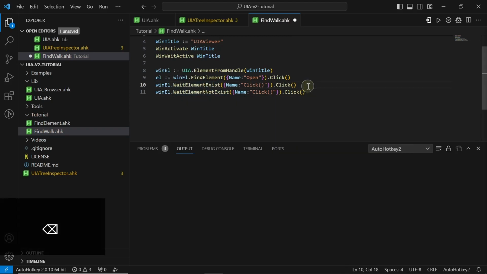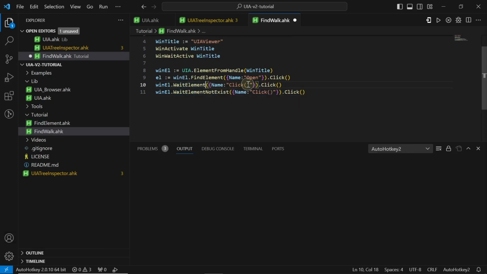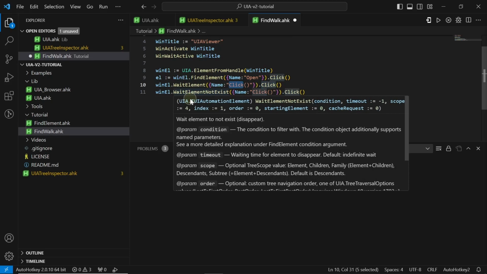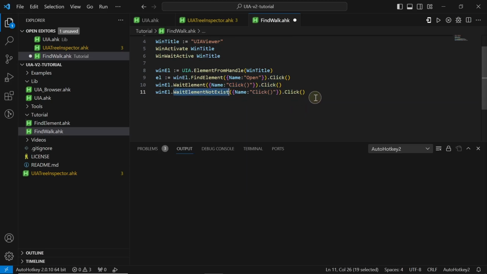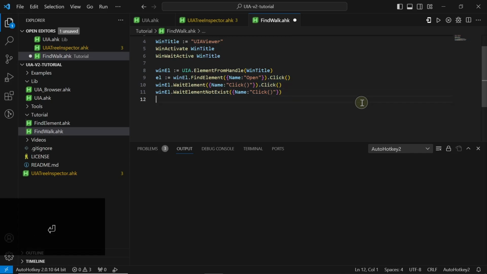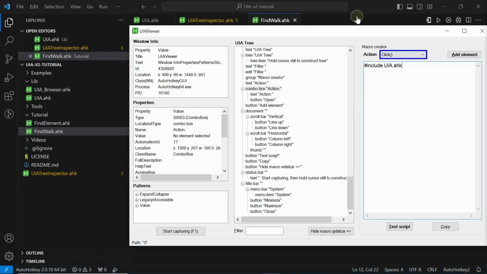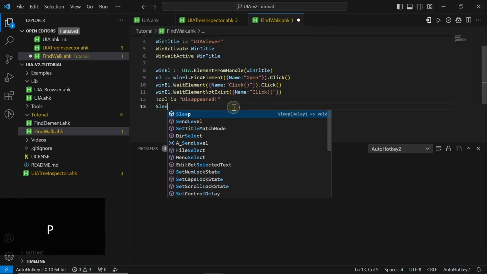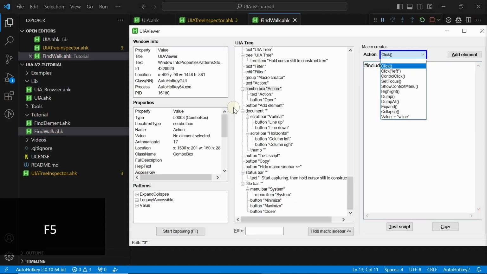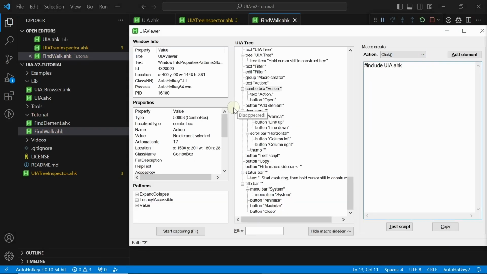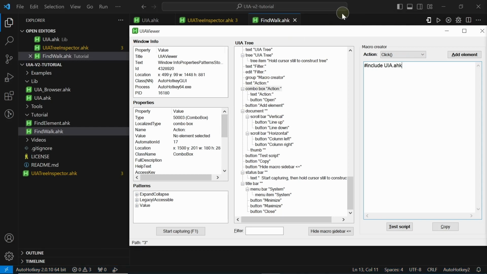So we wait element exist. We wait element, we click the item, and then we wait for the element not to exist, in which case we know that the element has now disappeared. So let's try this. So the tooltip went away too fast. And we see that the element disappeared.